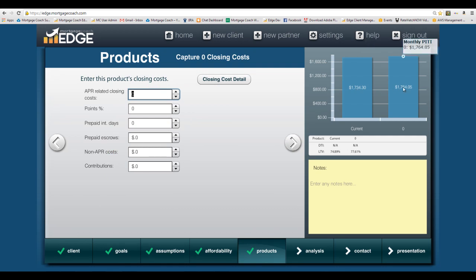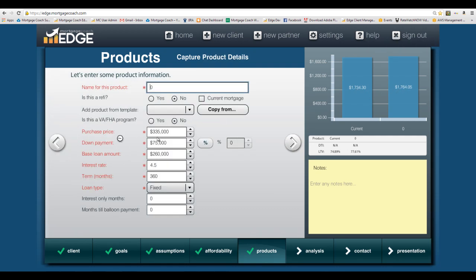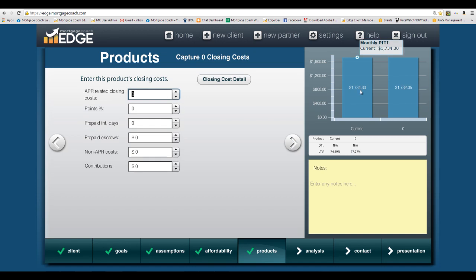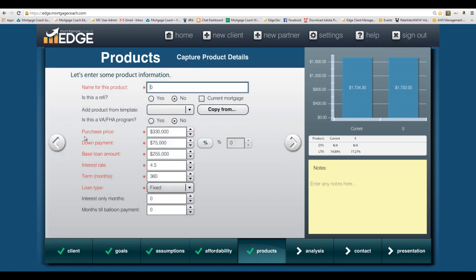And that's pretty close. We're only 30 bucks off there. I could probably go a little bit lower. Maybe 330 would be the perfect number here. There we go. So 330 is the perfect number. We're only $2 apart on these. So now I know what to name this product. So I'll call this one Move Up to 330K.